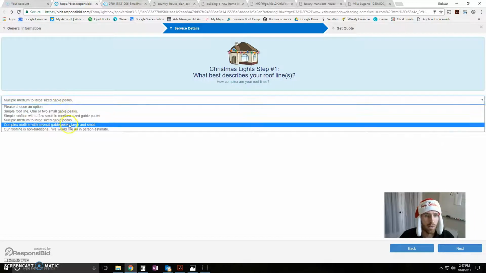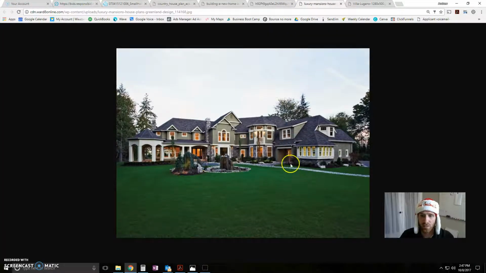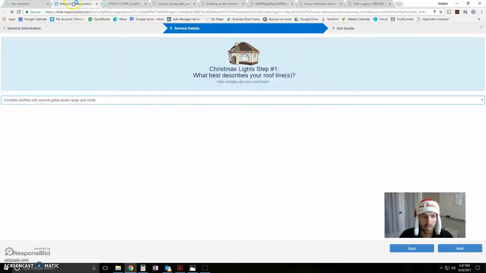All right, the 4th option is complex roof line with several gable peaks, large and small. So an example of this option would be this house right here. As you can see, it's large. It's got some big gable peaks, really tall up. It's got some smaller ones. Lots going on here. This house would look absolutely phenomenal all lit up, but there's a lot going on here. So if you owned this home, I would recommend selecting the complex roof line that's going to get you the most accurate estimate here today.